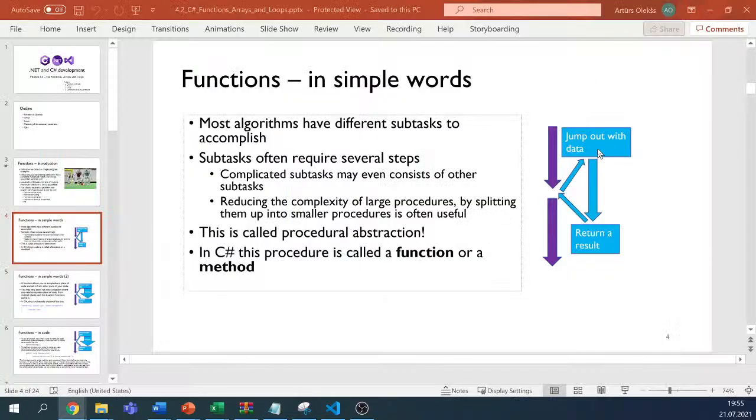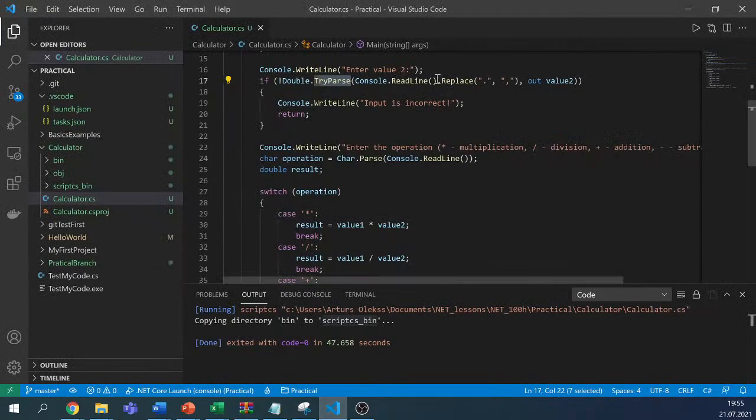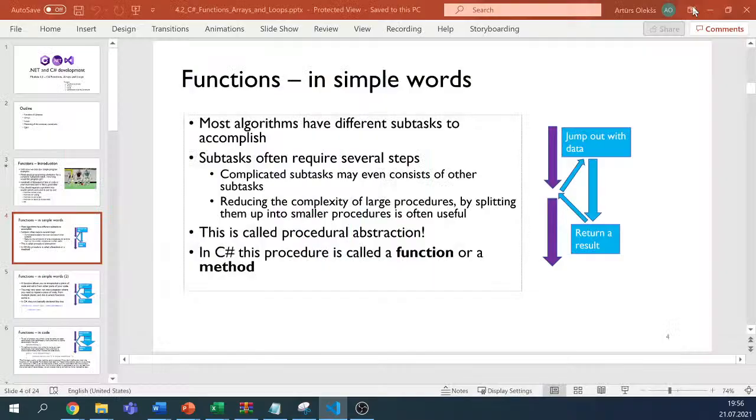As you may already have understood from here, we have some kind of input to the function. And of course, some functions do not ask for input, and that's mostly related to object-oriented programming. We'll talk about that a bit later.